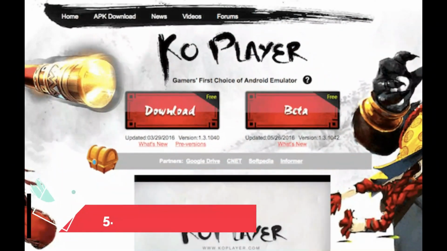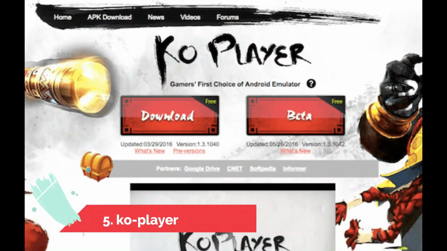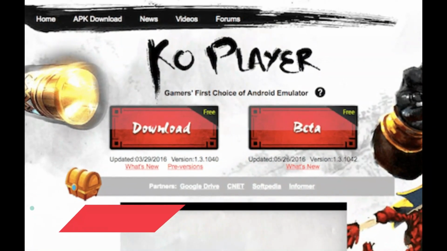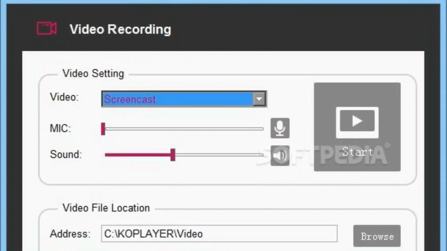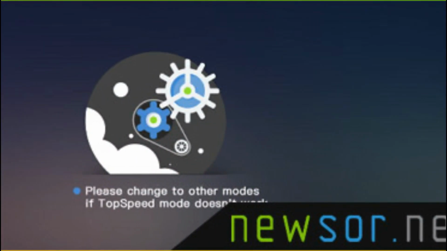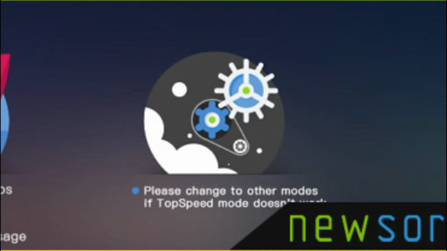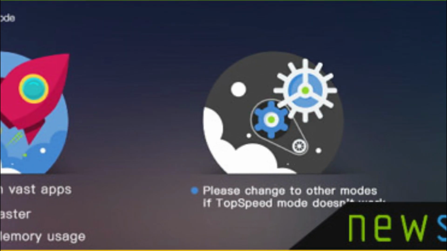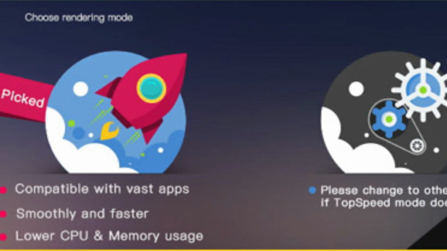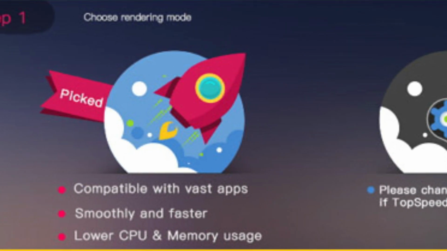Number 5. CoPlayer, whose main focus is gaming. It allows you to record your gameplay and upload it wherever you want. It allows for key mapping to emulate a controller with your keyboard. When you first launch CoPlayer, it will ask which mode you want. To maximize game performance, select speed mode. If you've run into any issues after starting CoPlayer, you can switch to compatible mode later on in settings.